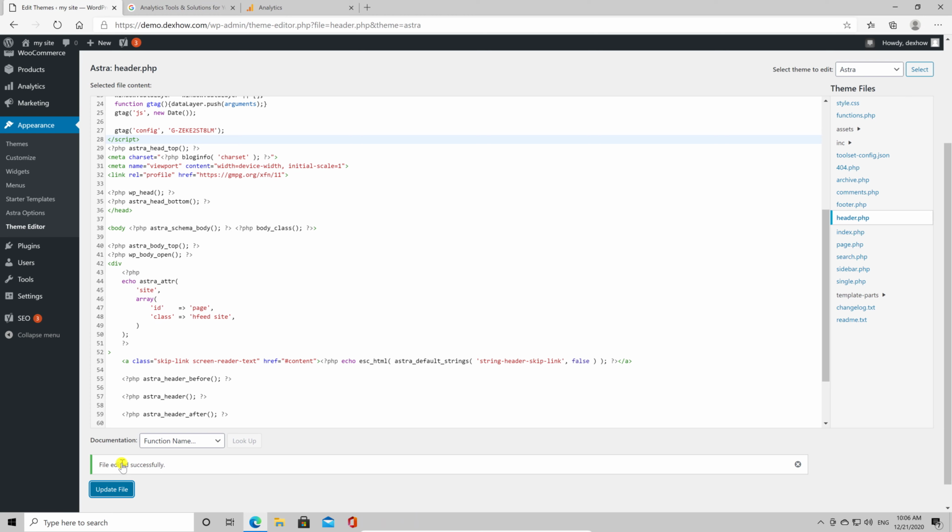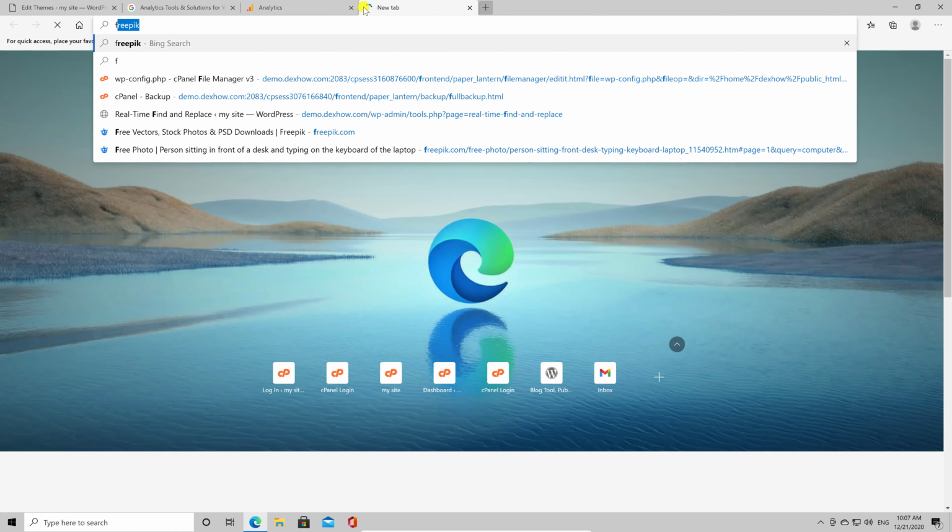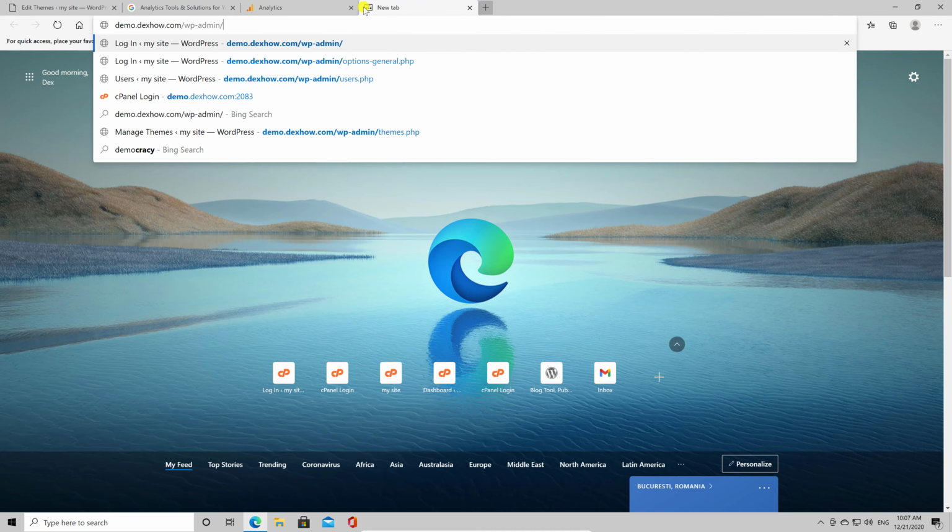Now, your header has been updated. If you have any caching plugin, also clear the cache. Your site should now gather information about all visitors. We can check this if we open a new tab. Write the address of the site.